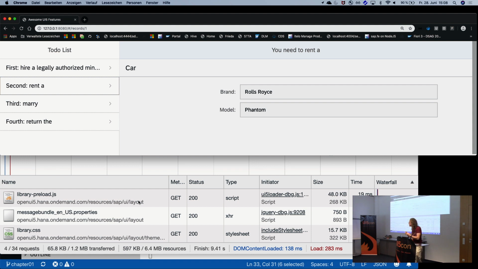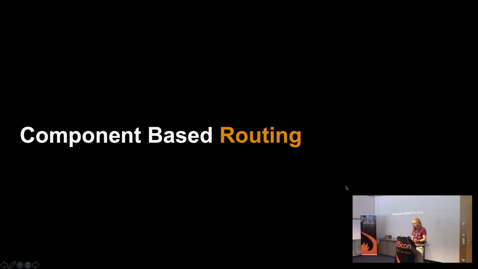And that's one of the reasons why we need components and not views here. So this was basically already the component story that I want to show you, how to use components. So this already took 10 minutes.